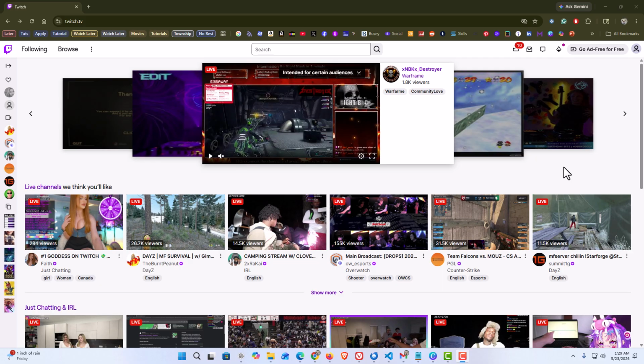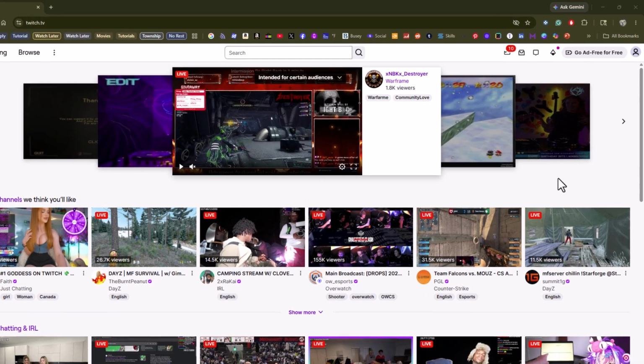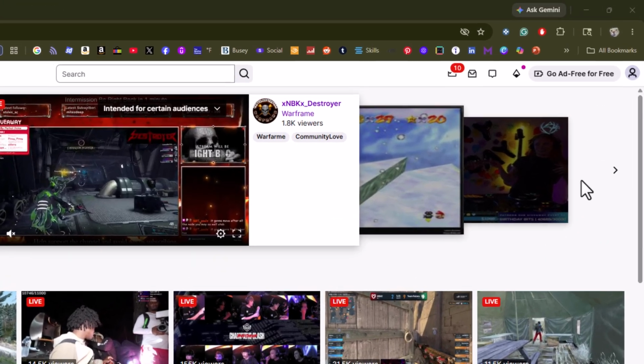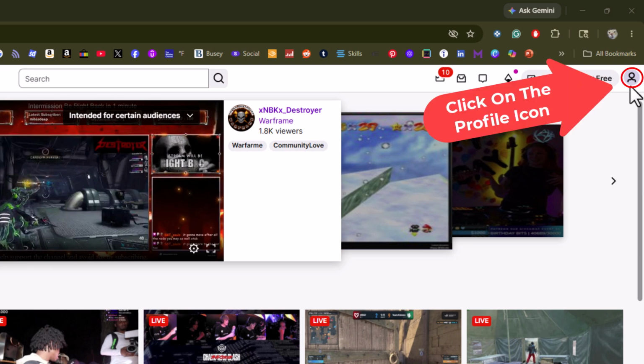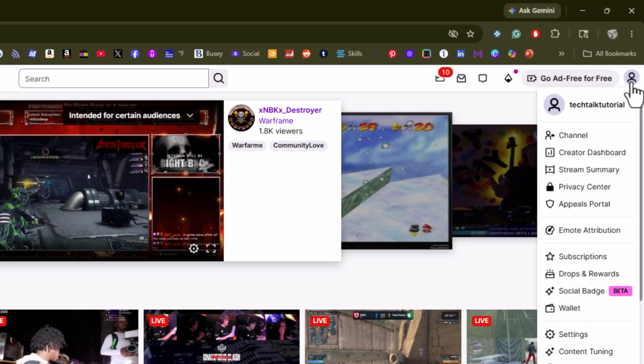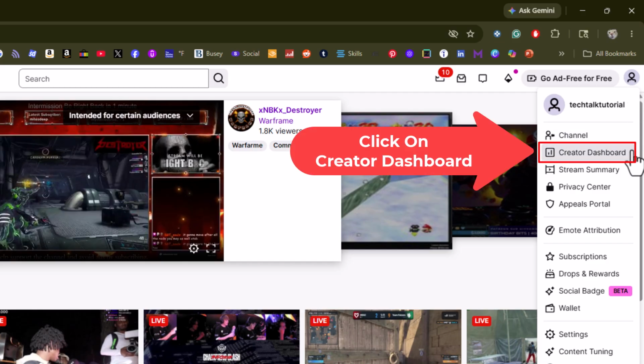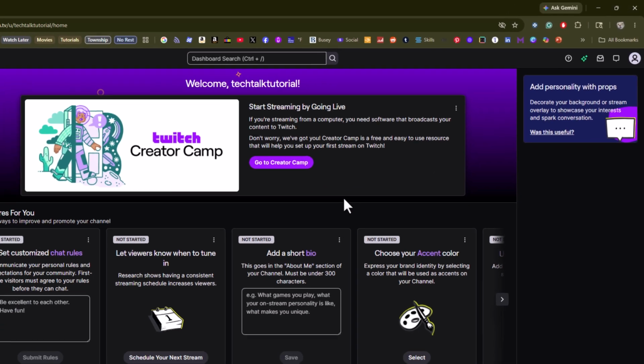To access the creator dashboard on Twitch, it's very simple to do. All you need to do is log into twitch.tv. Then you'll go up to the top, the upper right hand corner, up to your little profile icon. You'll click on that. Then you'll go down to where it says Creator Dashboard. Click on Creator Dashboard. That'll open up a page that looks something like this.